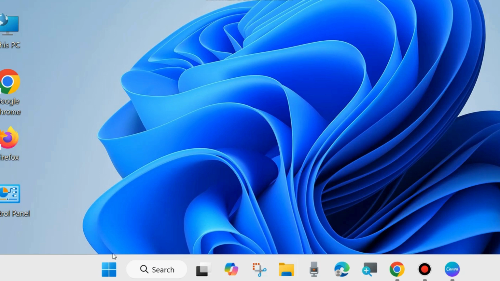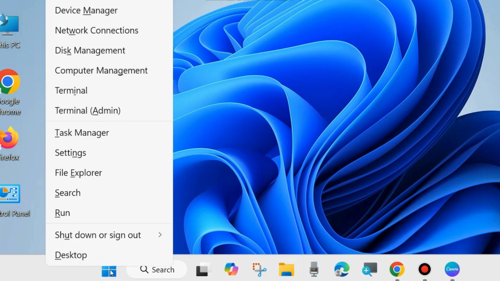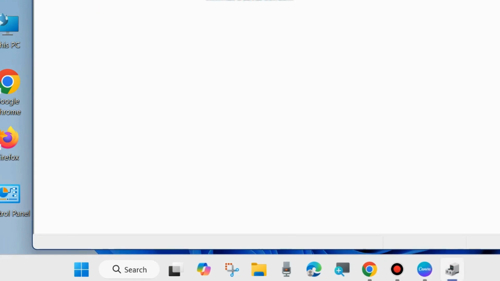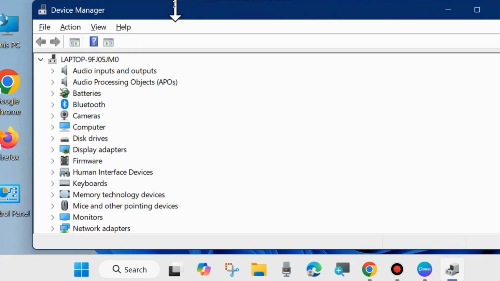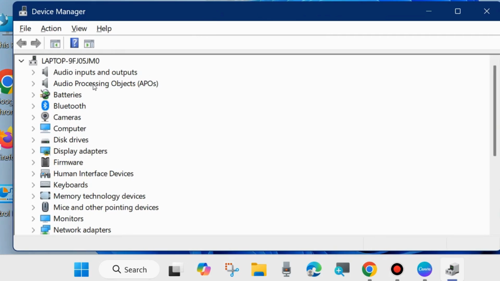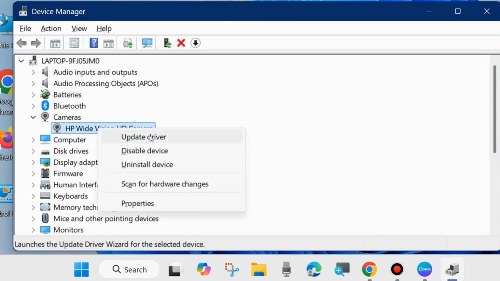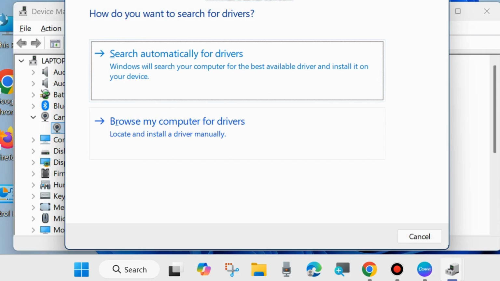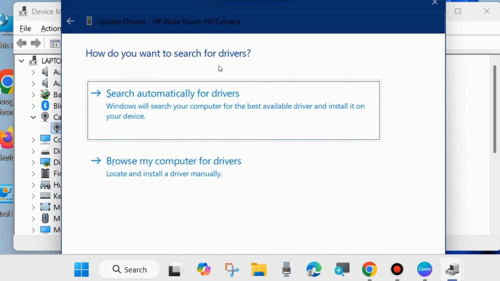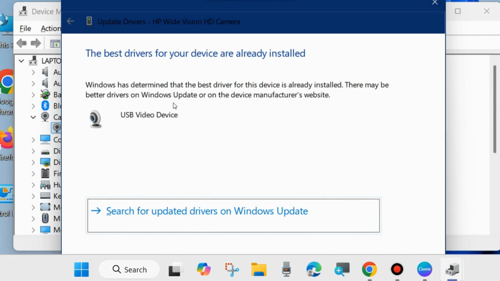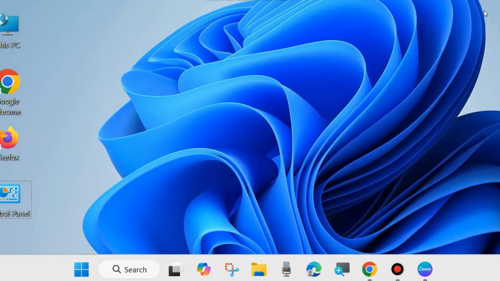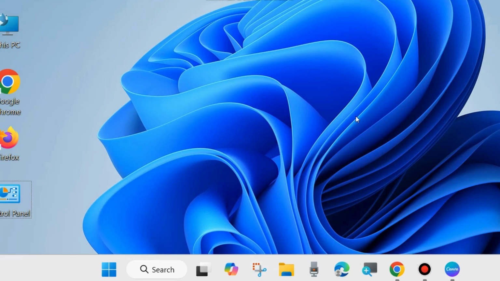The next one is again right click on the start button and choose device manager. Here go to the camera section, expand it, right click on it and choose update driver. How do you want to search for drivers? Choose search automatically for drivers and let Windows complete the updating process of your camera driver. After that, restart your system and check whether your Windows Hello error is resolved or not.